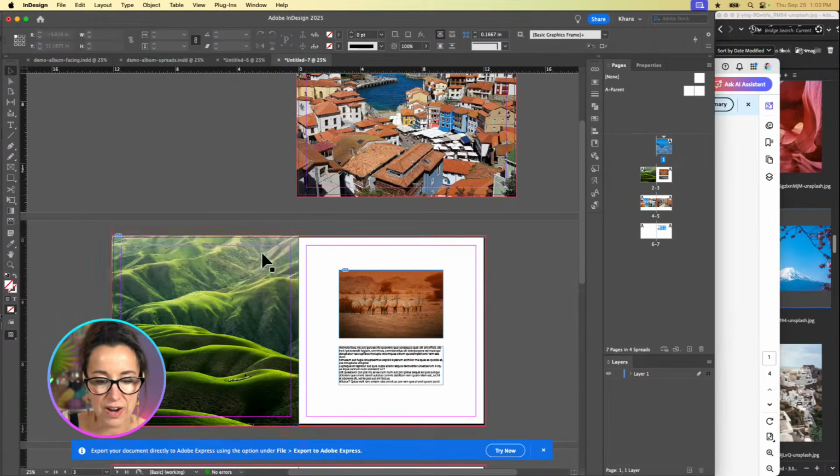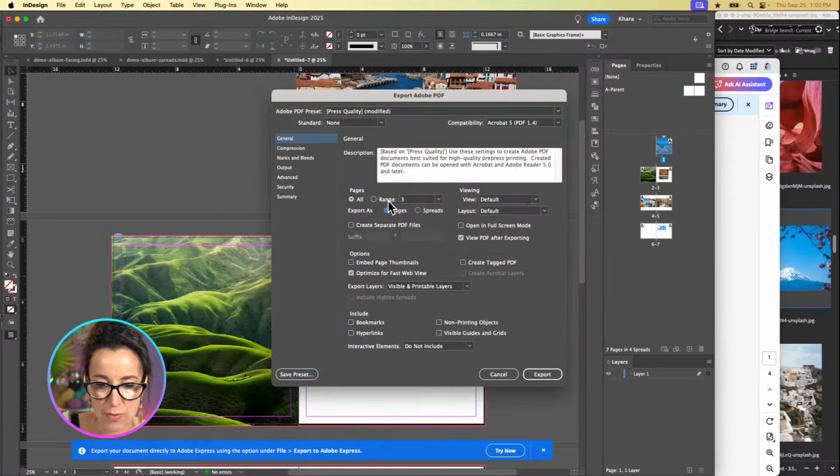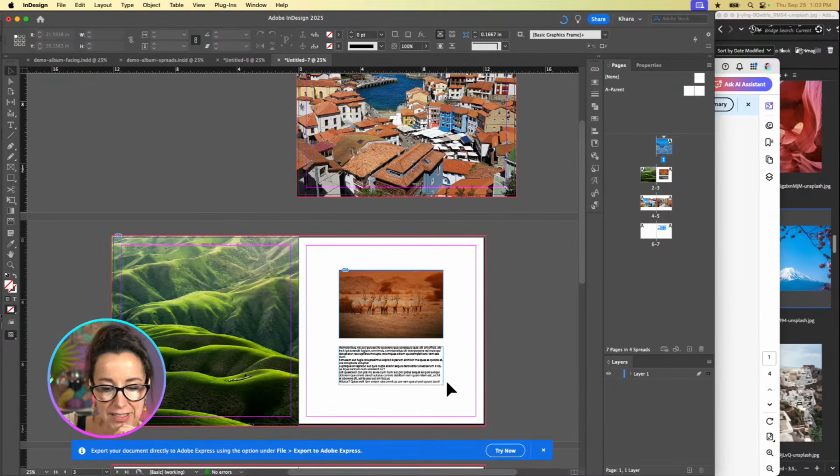Okay, so that is different than if we export this and call it final book pages. Let's do it so you can see the difference. And now we'll export individual pages, and we'll do it again.